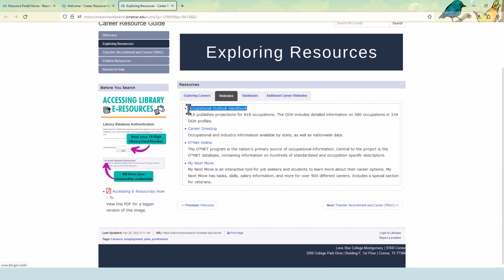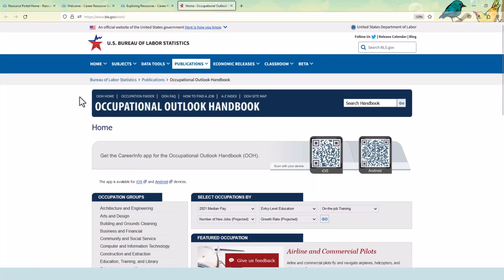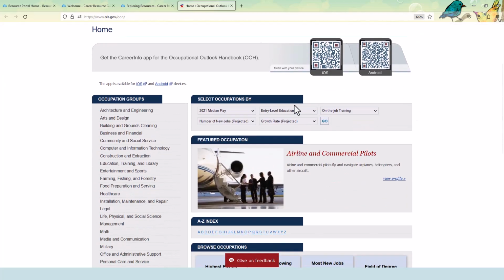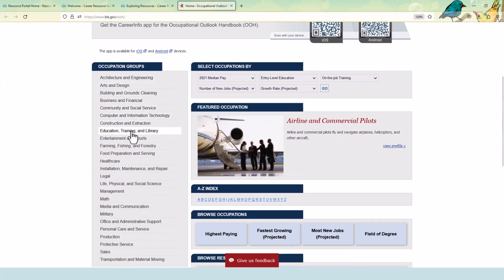The first one is the Occupational Outlook Handbook. This is a great place to start researching. You can search for any kind of job at the top, or you can navigate through different types of occupations on the left. This will give you some insight into the paper that you're writing for your course.